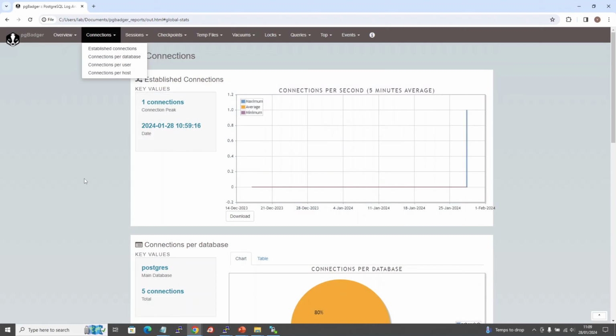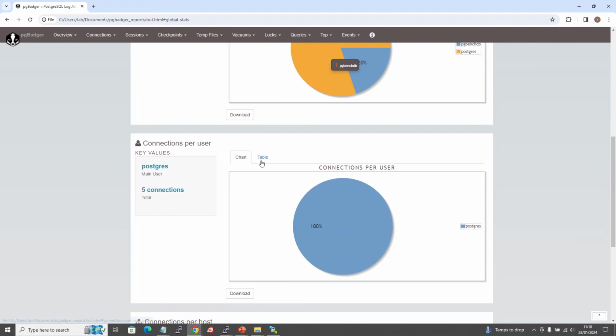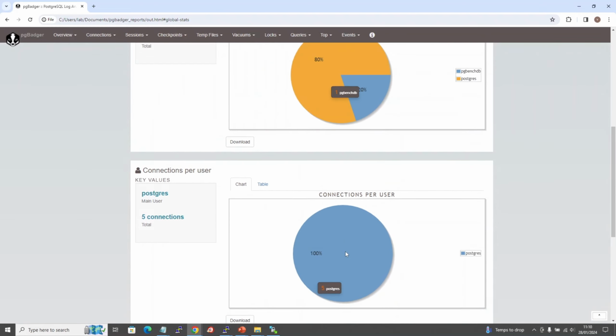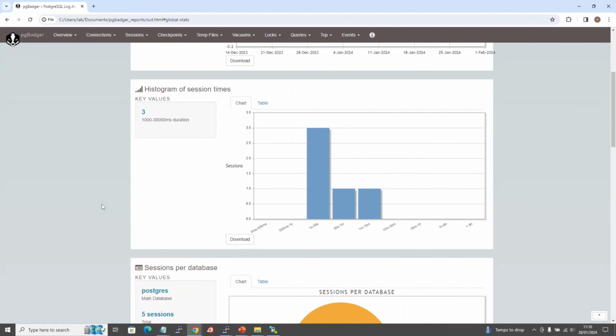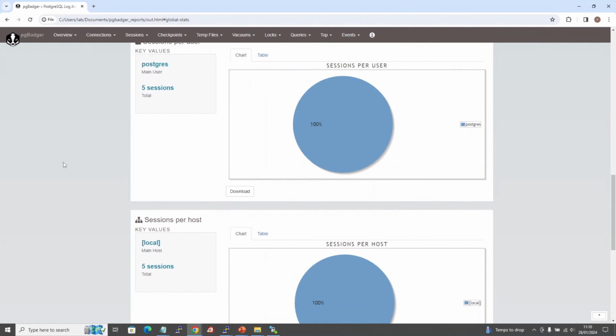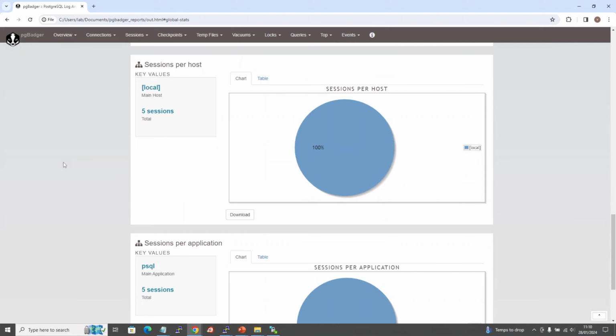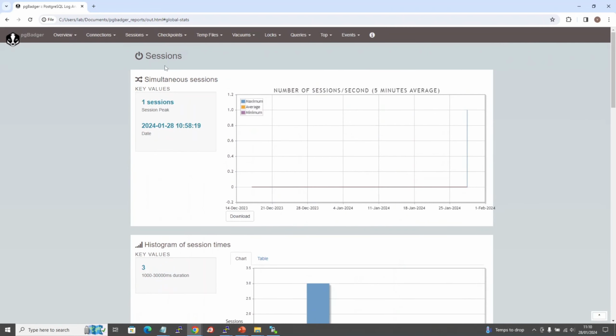And connections: if you go over established connections and connections per database, you see I had 4 connections to the Postgres user and 1 connection to pgBenchDB, and then connections per user and connections per host. So all this you can see, and sessions is the same way. It's like ASH in Oracle, maybe you can compare it. So you can see here how many sessions were running concurrently and the duration of the session and so on, where the sessions originated from, the host name, application, user, all that information is available.